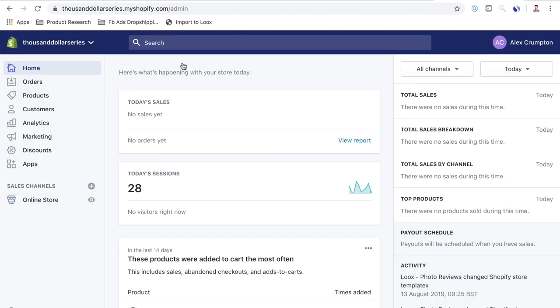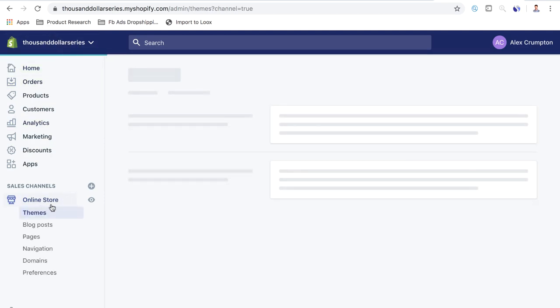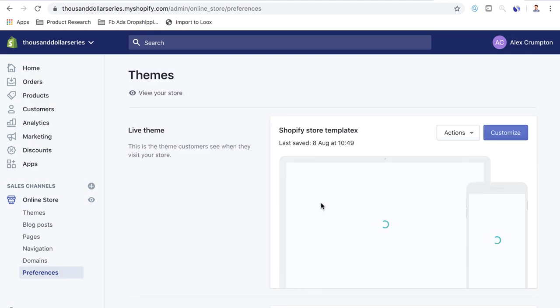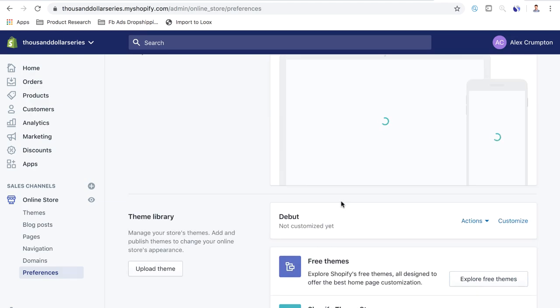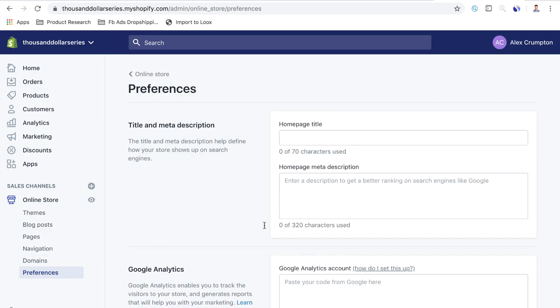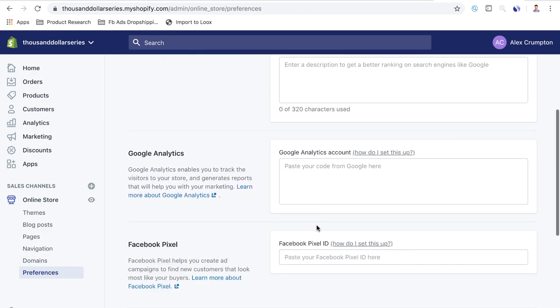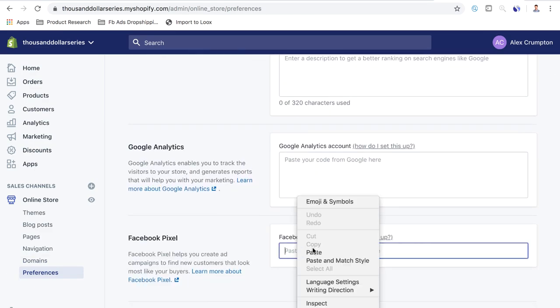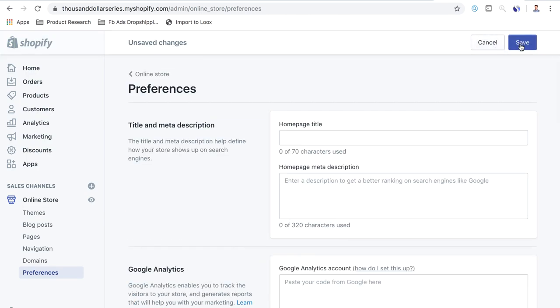So we're just going to head back over to our Shopify store here, the $1,000 series one. It's got an online store. Click preferences there, and we're just going to paste that code that we've just got from our new ad account. So just in the preferences section here, and we're just going to paste that into the Facebook pixel ID here, and then we're just going to click save.